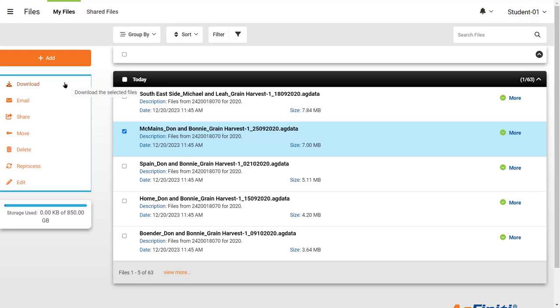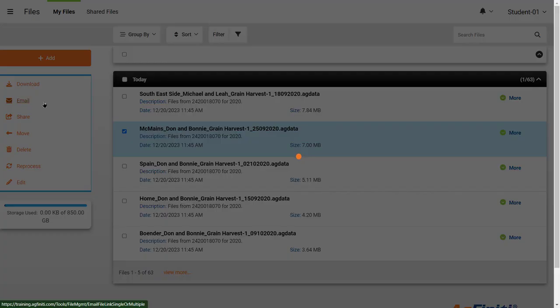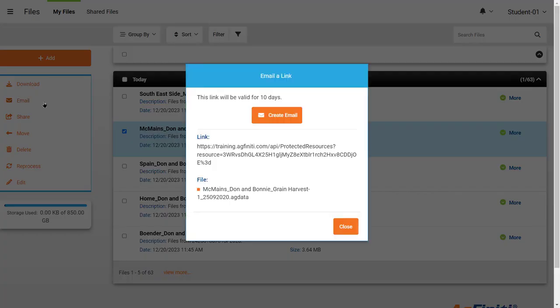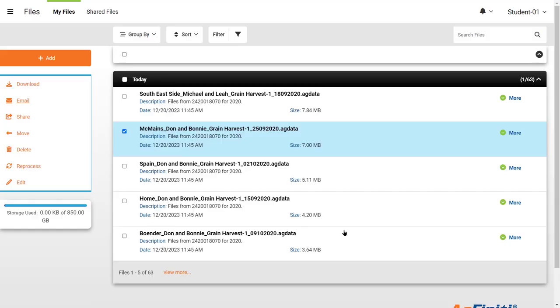Download is used to save files currently stored in AgFiniti to your device. Email files will generate an email message using your default mail client, allowing you to share your files with others even if they're not an AgFiniti user. The email contains a link that will be used to access the files you are sharing. The link is active for 10 days.